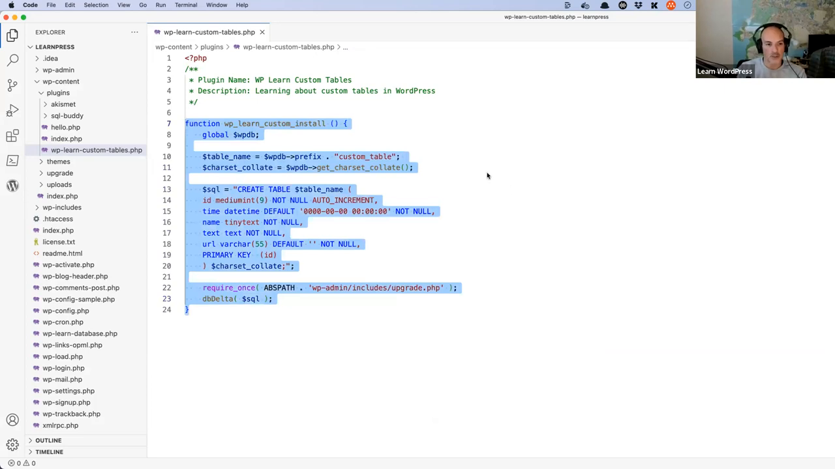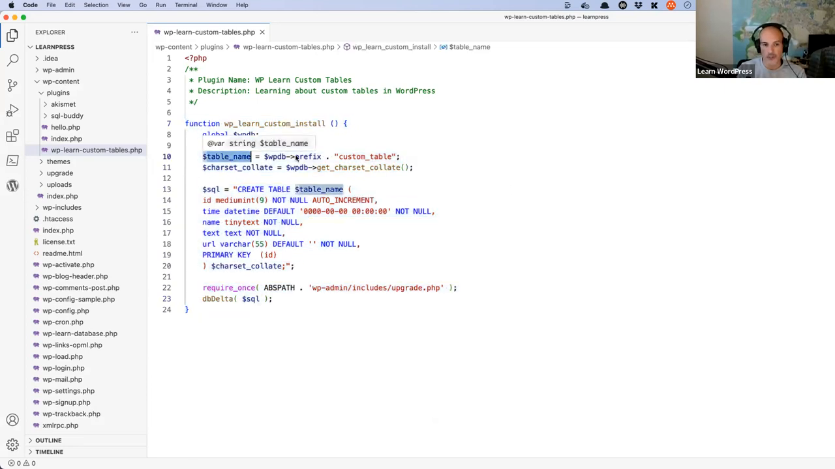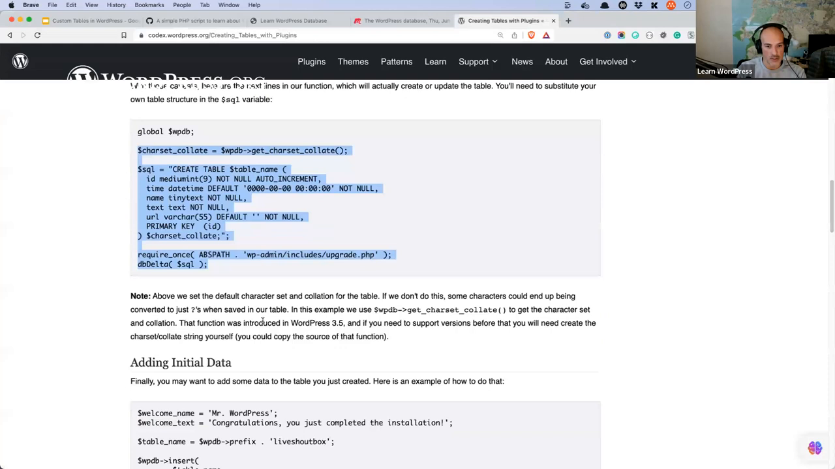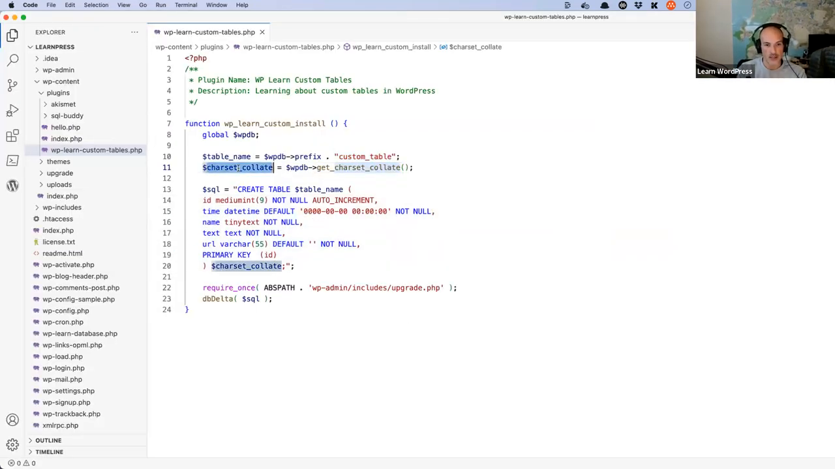So let's quickly talk about what this is doing. It's creating the table name variable, which uses the prefix and the string custom table. It gets the charset collate value from wpdb. And if you have a look back at the documentation, it says we set the default character set and collation for the table based on what the current character set and collation is. If we don't do this, some characters could end up being converted to question marks. So the system makes sure that all the characters stay the way they should be. So we set up that charset collate variable there.